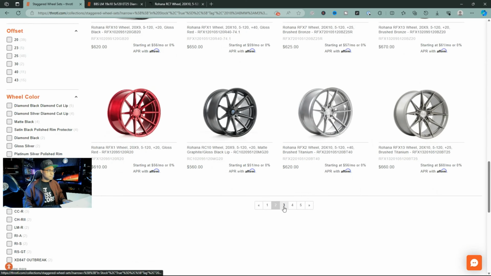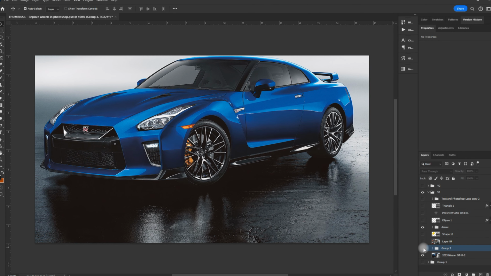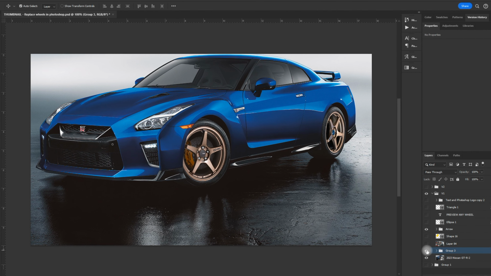Do you want to upgrade the look of your car with some new wheels, but you're not sure which wheels to choose? Or maybe you're a digital artist and you want to give your art options like this or like this. Either way, this video is going to be your guide on how to change wheels on a car using Adobe Photoshop like a pro.